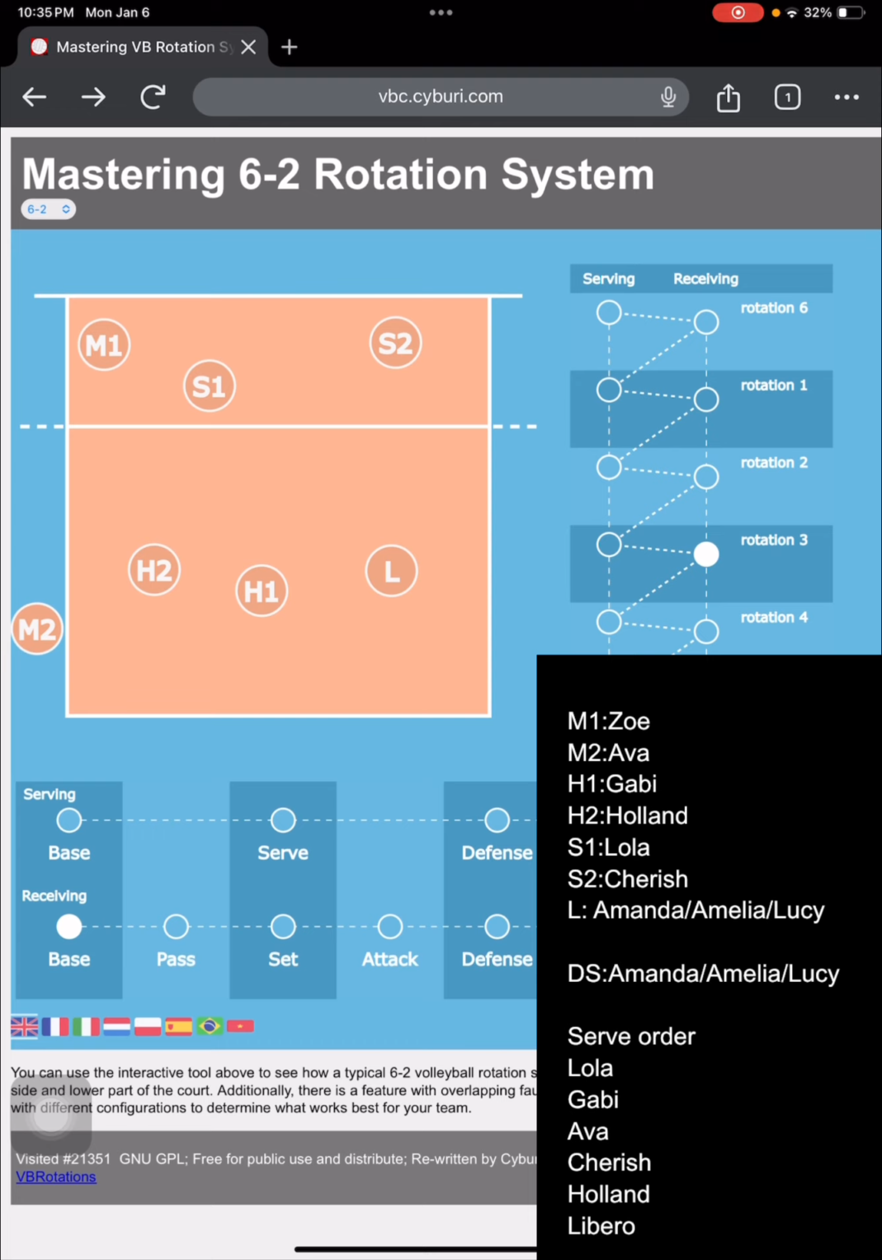Let's say Gabby gets the pass. Passes a nice, pretty ball all the way to the setter spot. Cherish is going to transition. Gabby's going to kind of hit a little loop here so that we can come attack a ball that is set as a 2. And then Holland gets to run up from the back row and attack for a 4. Okay? So it's really confusing. Go ahead and watch it as many times as you need to get it.